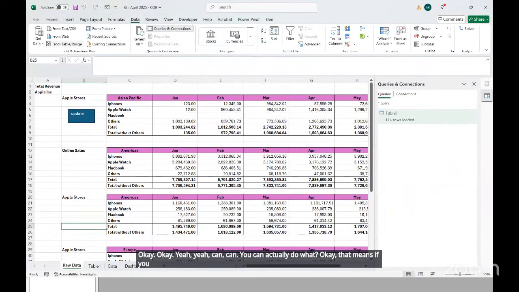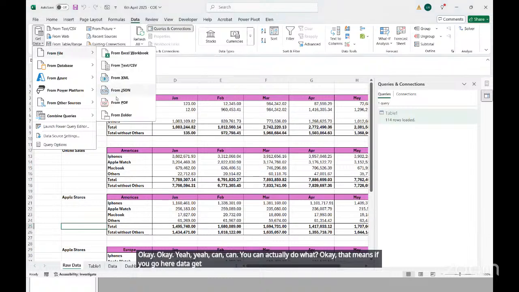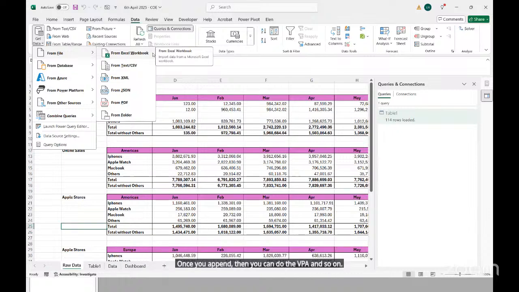That means if you go here, Data, Get Data from File, Excel. So import one Excel, client Excel file one, then import from another Excel file two, then import from another Excel file three. Once you import all the Excel files, then you can append. Once you append, then you can do the VBA and so on. Okay, so it's achievable. I need to make sure that the columns I can remove in the Power Query itself. Yes, you can do the data cleaning in Power Query.